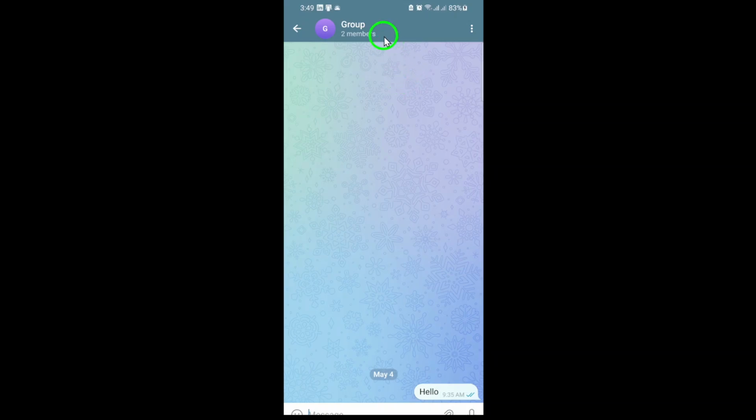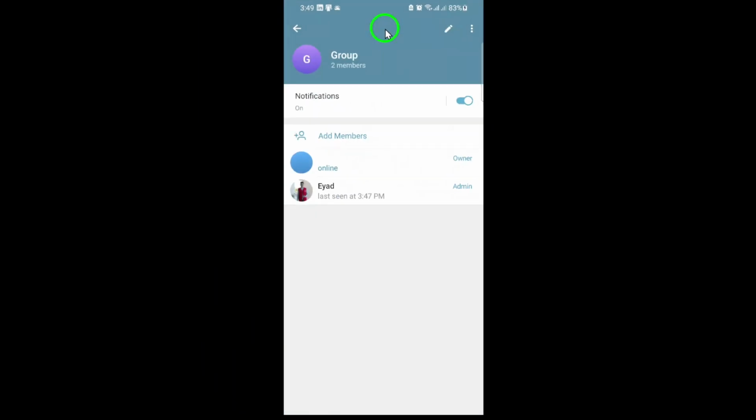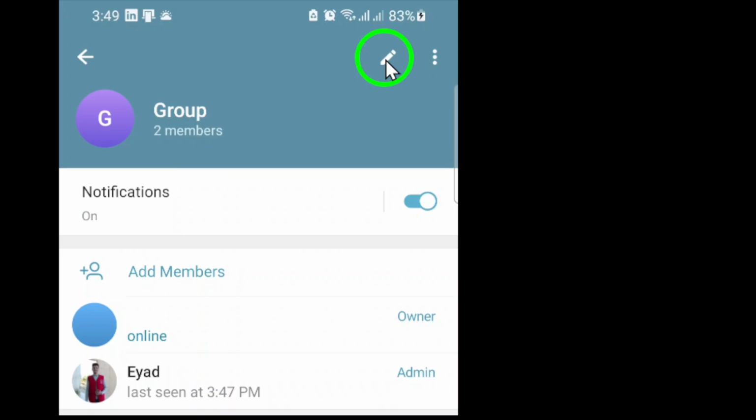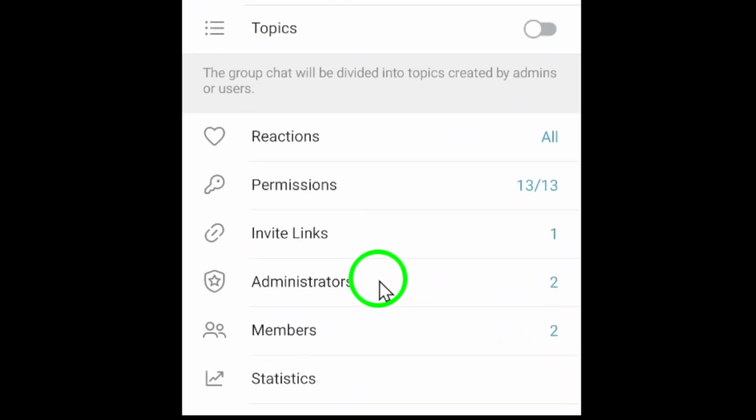Next, tap on the group's name at the top of the screen. This will open the group's profile page, where you can see details and manage settings. Look for the Edit option, usually represented by a pencil icon, and tap on it to enter the editing menu. Now, find and select the Administrators section.